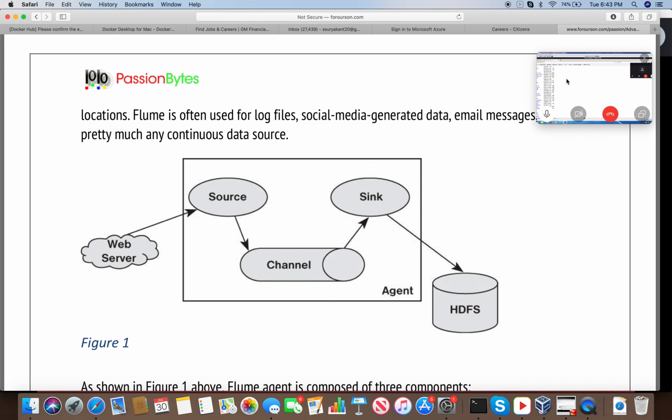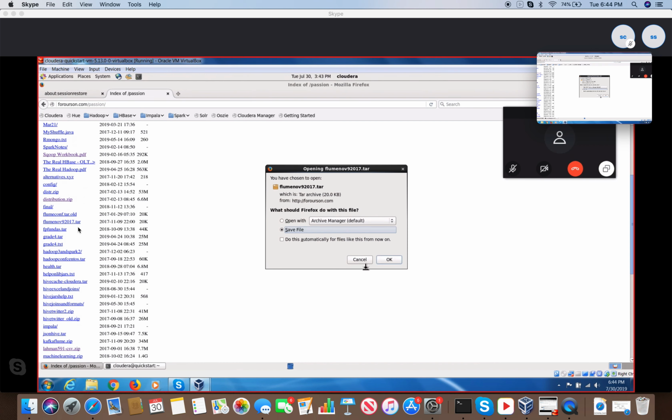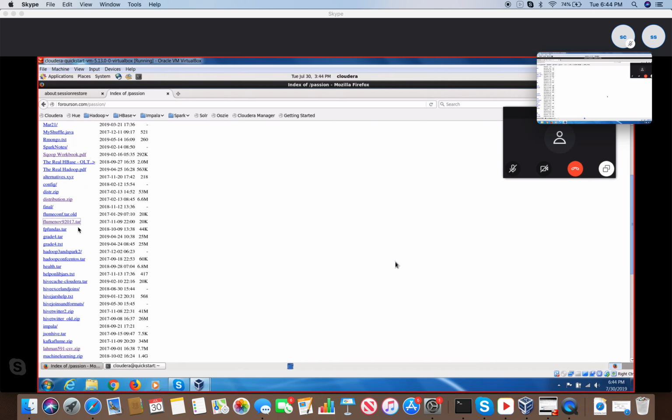One is having an extension flumeconf.tar.old. Please don't take that one. But there is another one, flume November 9 2017.tar. I want you to click on that. Okay, so look at my screen. First you observe what is happening, because there is a mistake that you may make. So clearly understand it first.